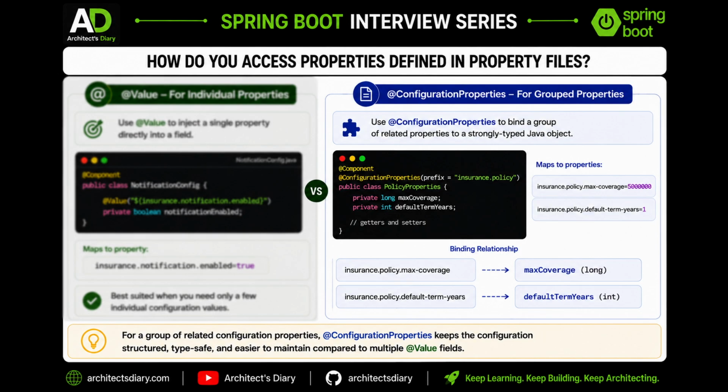For a group of related properties, @ConfigurationProperties provides a cleaner approach. Here both maxCoverage and defaultTermYear belong to the insurance.policy configuration group. By defining the prefix as insurance.policy, Spring Boot binds the matching properties to fields in the policy properties class. The maxCoverage property is bound to the maxCoverage field and the defaultTermYears is bound to the defaultTermYear field. Spring Boot also performs type conversion during this binding. For group application configuration, this is generally cleaner and easier to maintain rather than using the @Value annotation.